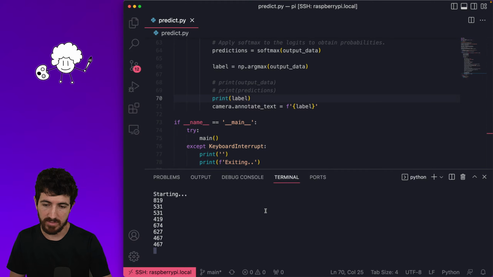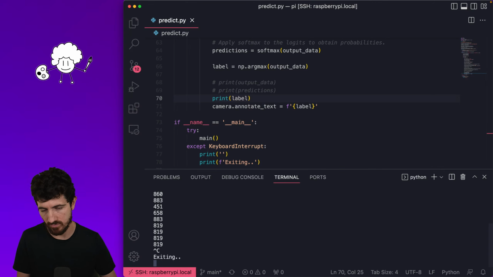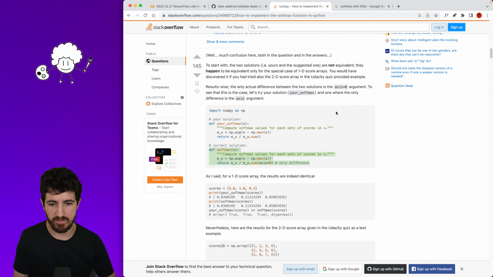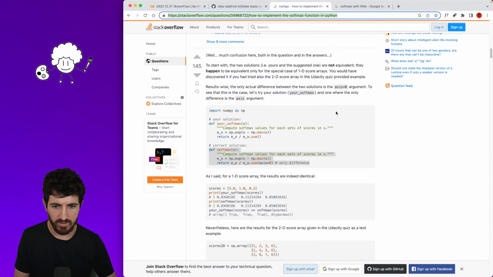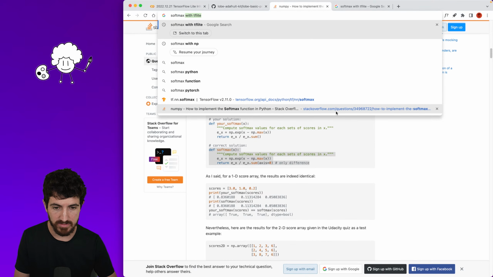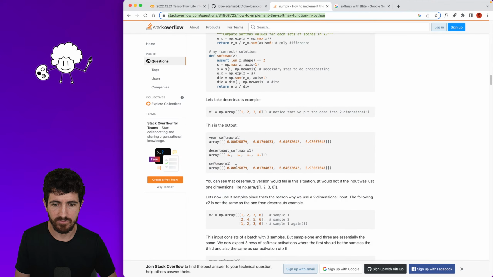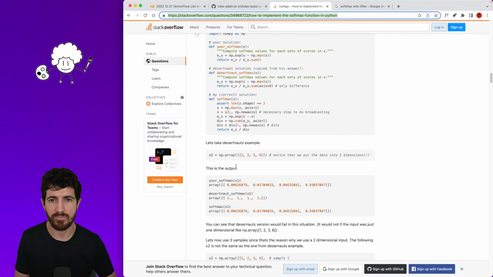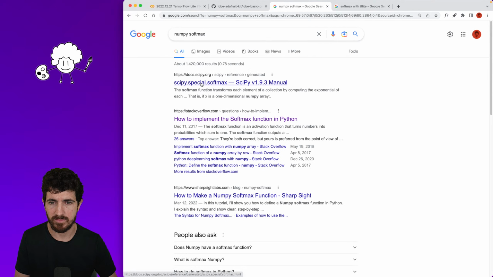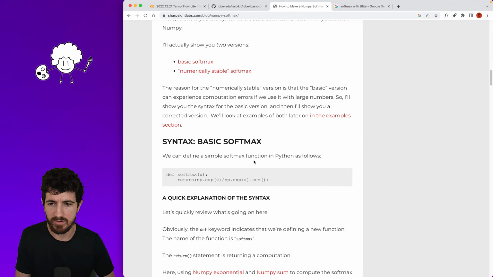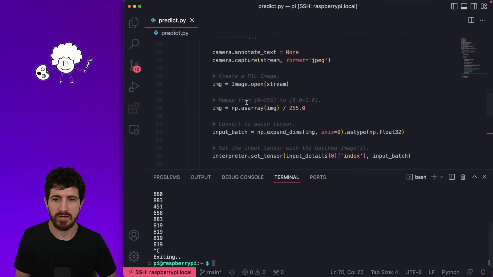Okay, so we're getting different classes, and I'm not sure if those would be the same as on the softmax, but... NumPy softmax. Let's try that.